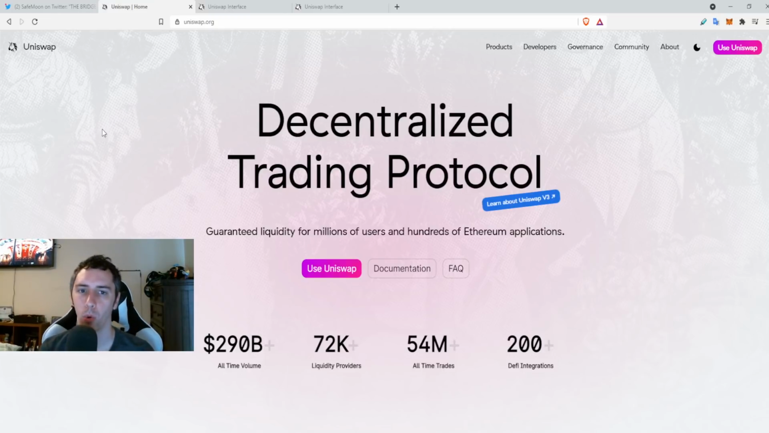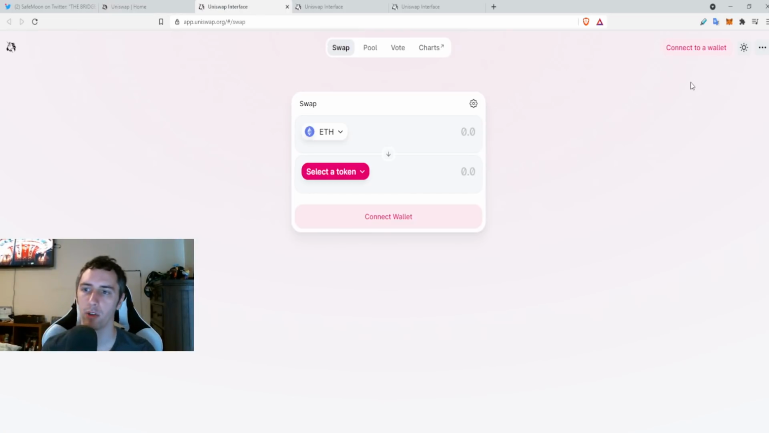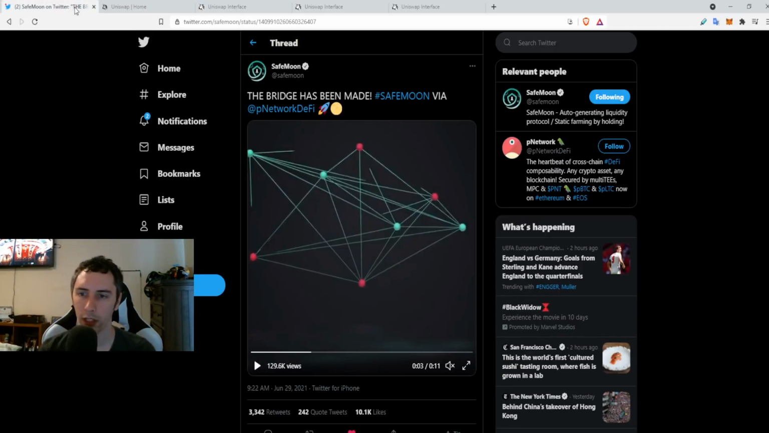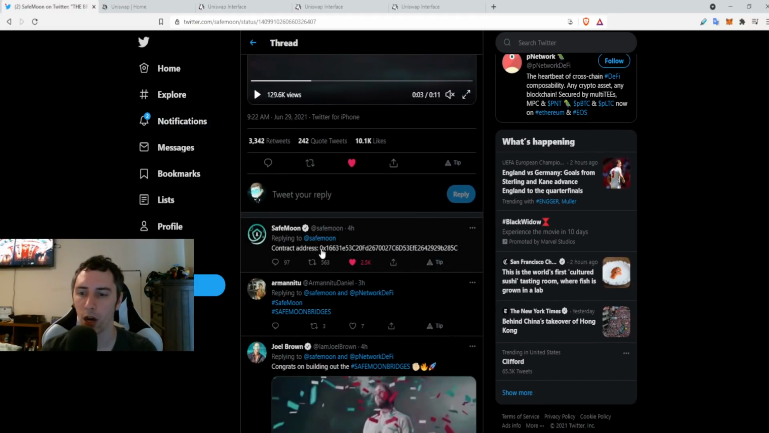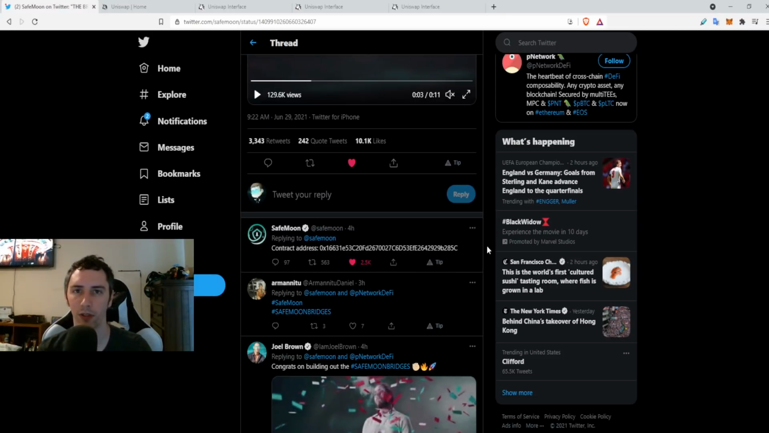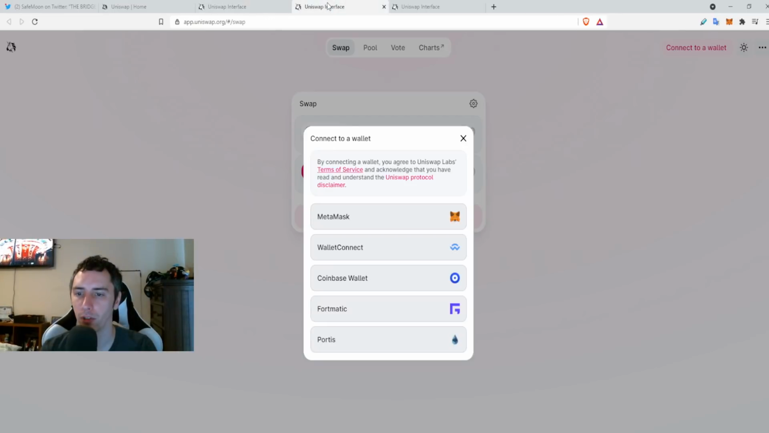Once you're at uniswap.org, you can click on the top right-hand side here, and it's going to redirect you over to app.uniswap. So you're clicking on Use Uniswap. This redirected address, app.uniswap.org, I will include a link to in the description, so if you want, you can just go directly to that. What you're going to want to do here is first connect a wallet. Now I'm going to go back for a second and show you something. SafeMoon had shared the actual contract address. This is in regards to the Ethereum blockchain. I'm going to paste this in the description so you can copy and paste this whenever you get back to this step.